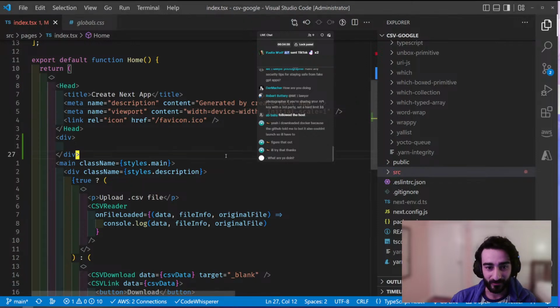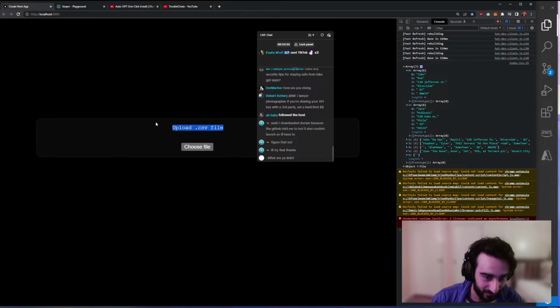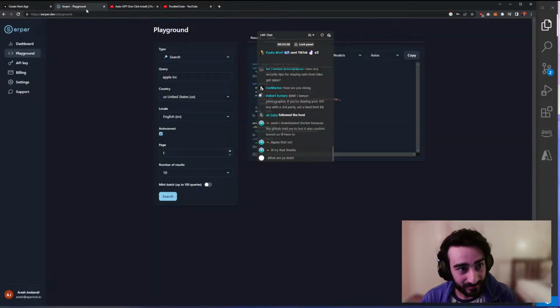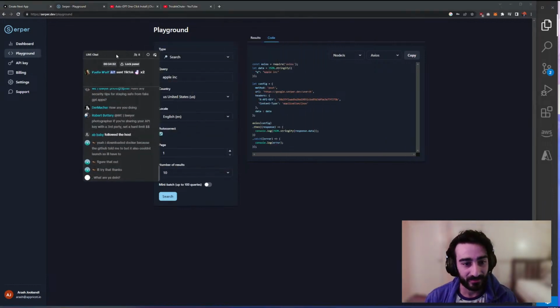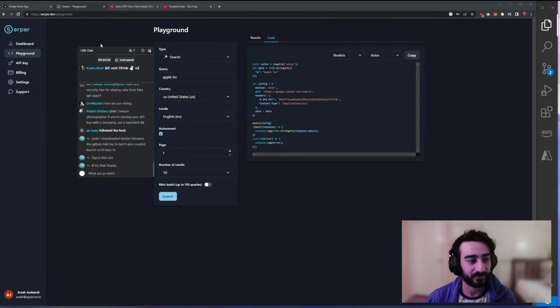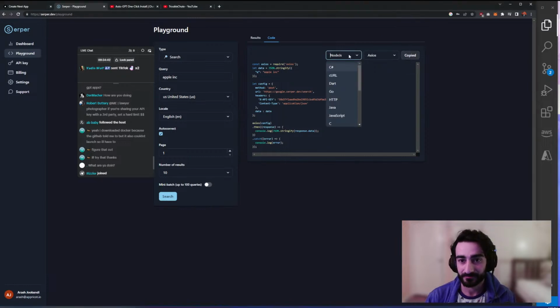Dot says, what are you doing? I'm working on this Next.js app that looks like this, where you can upload a CSV file. And then I'm going to use this Google Serper API to check whether the rows in that CSV file have a Google Business profile or not. That is what I'm working on right now.